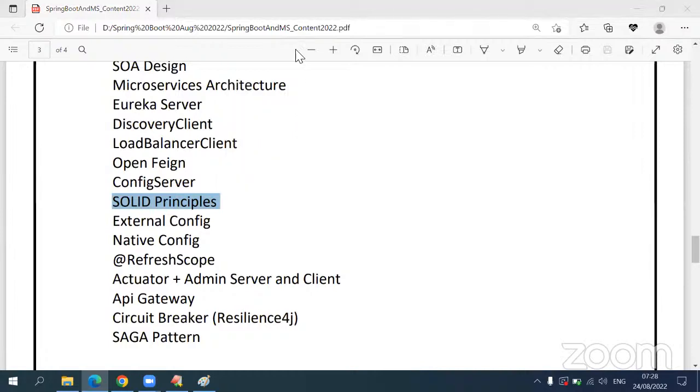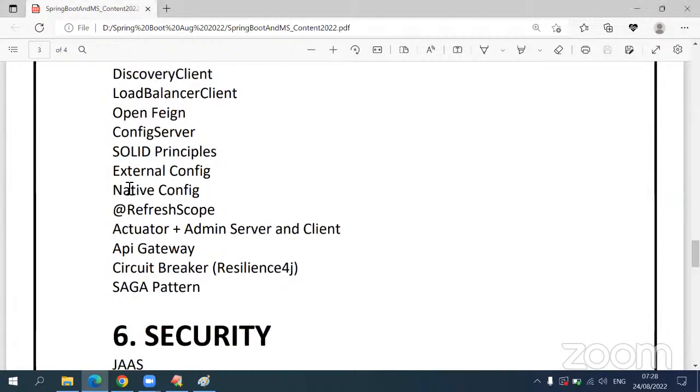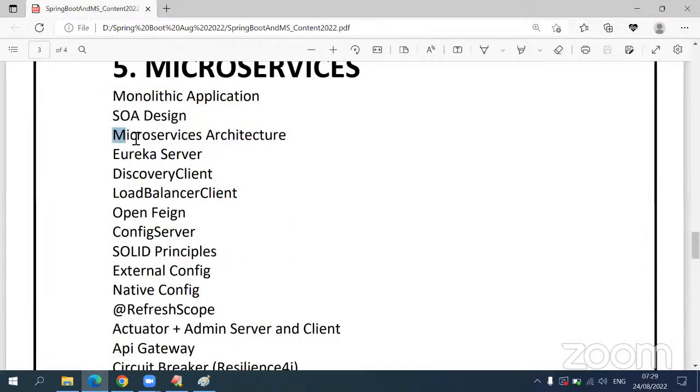There are even some other concepts like external config, native config, refresh scope, actuator, admin server, API gateway, circuit breaker, and saga pattern. If you go to an interview, definitely they'll ask these concepts. One is, what is the benefit of microservice architecture? How is it different from monolithic and SOA?